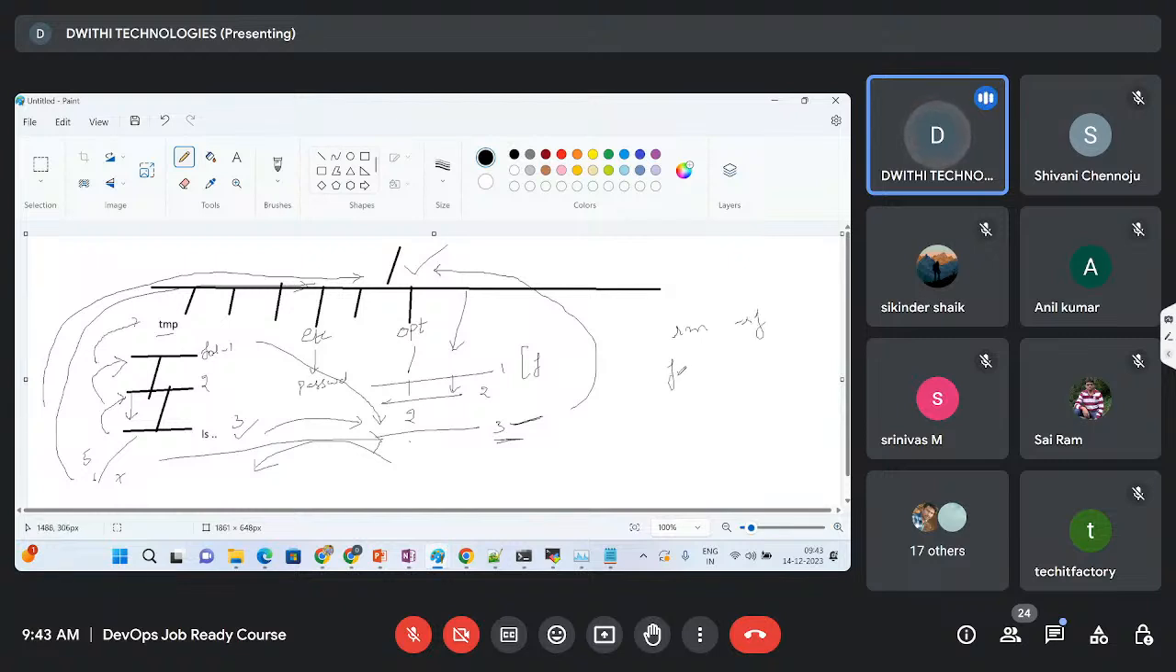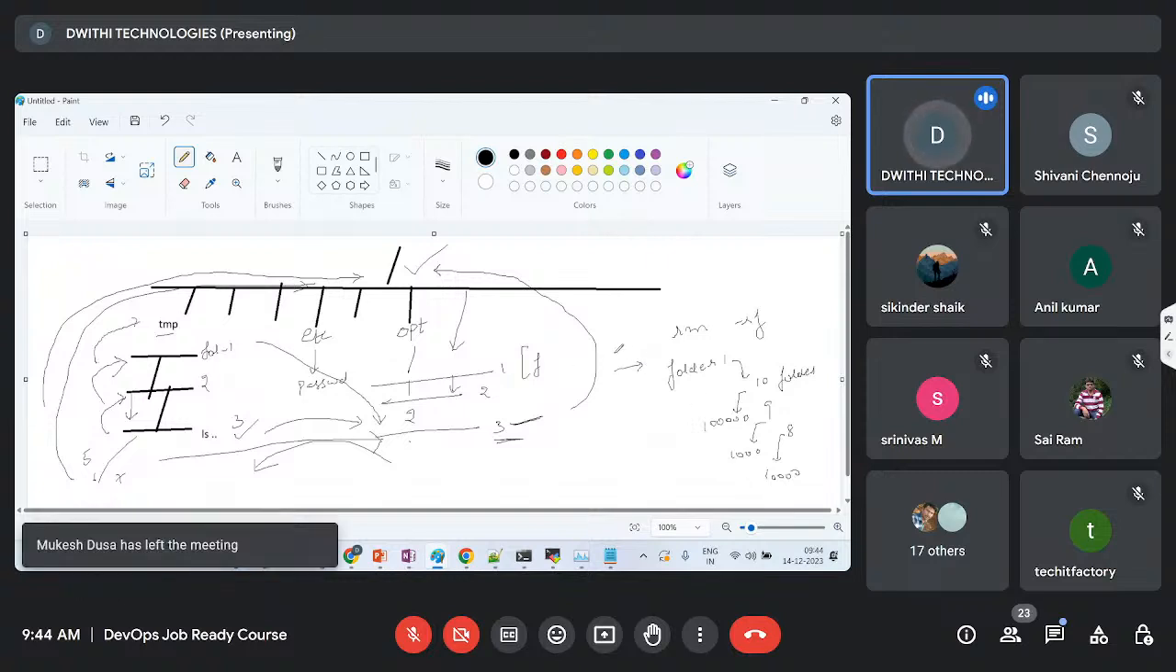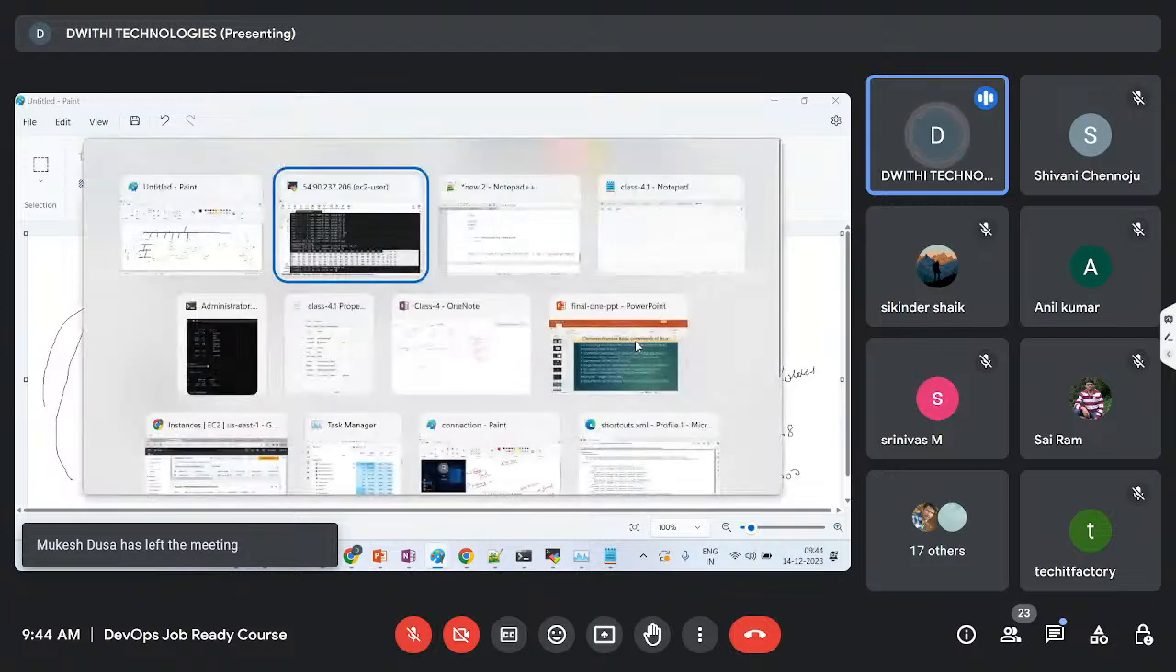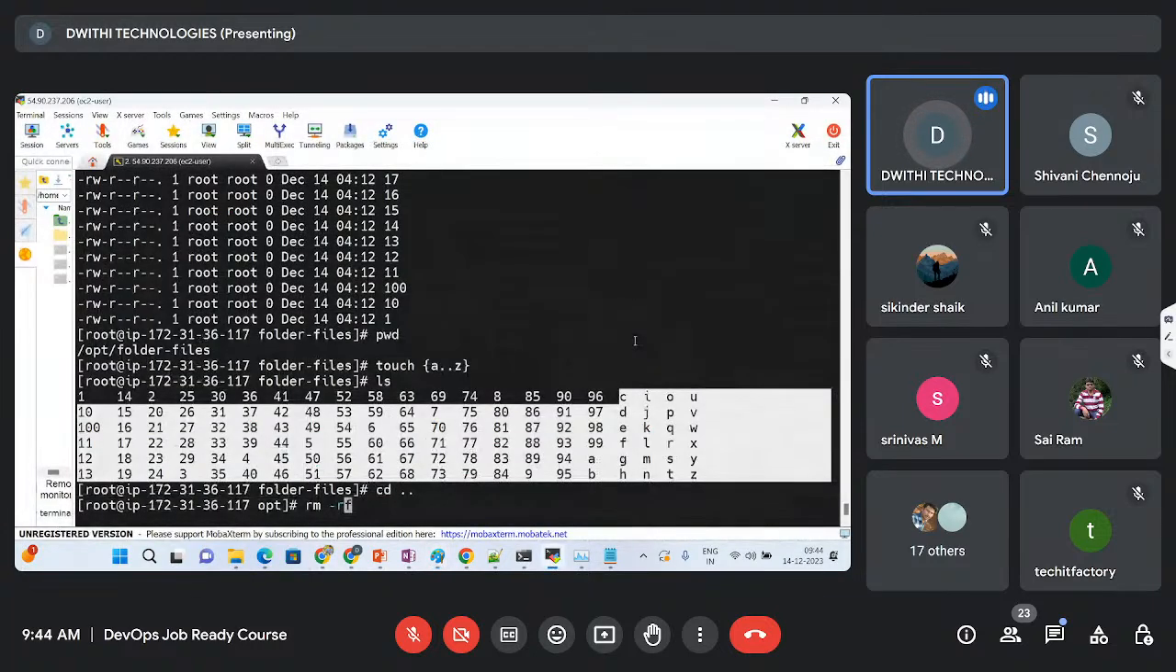Let's say you have folder 1. Inside folder 1 you have 10 folders. Inside each folder you have 1 lakh files. Try to delete, and inside the 9th folder you have 1000, inside the 8th, 10,000. All this gets deleted whenever you give -R, recursively. First, what you should do is delete all of that manually.